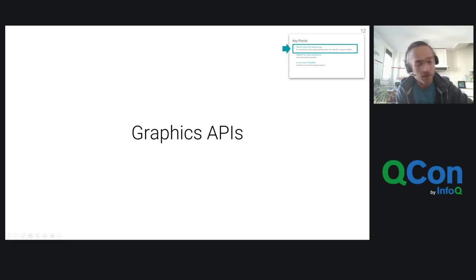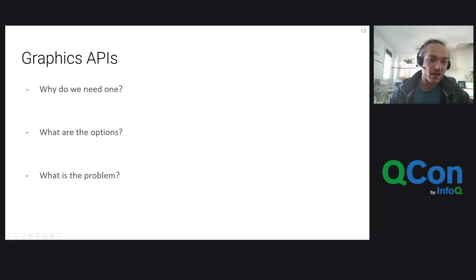Our first point, graphics API. Graphics APIs like OpenGL, WebGPU. First question is actually why do we need such a thing to make 3D or to access the GPU? Then what are the options, and where's the problem? I introduced it already, but I'm going to detail this.